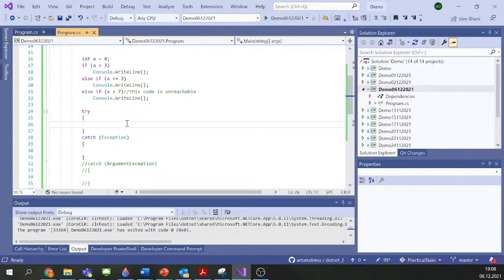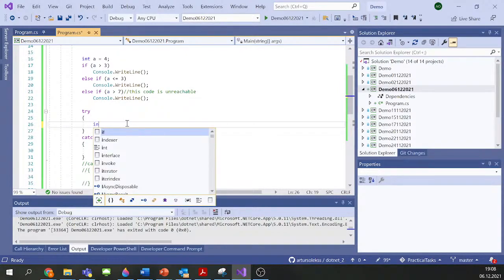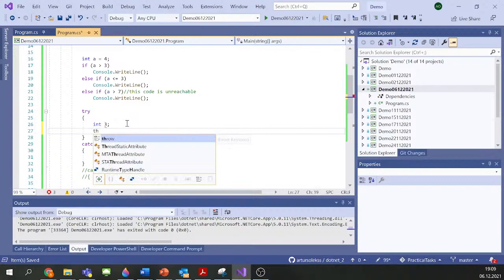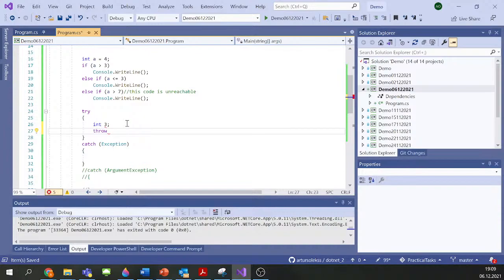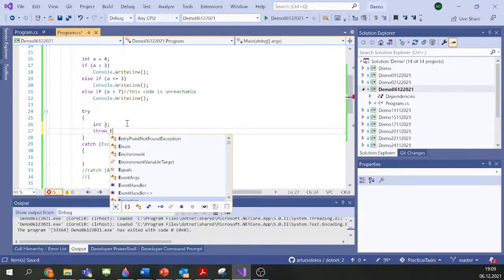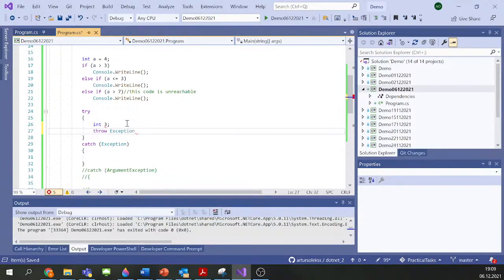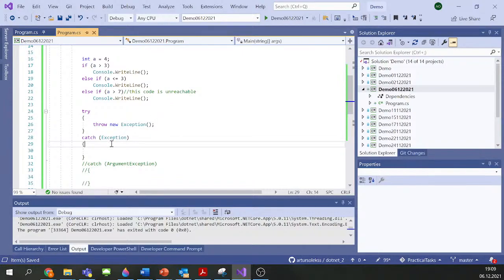So here I have the logic. I do something here and throw the exception. Let's say just an action here, or maybe I'll just simply throw the exception without any actions. Then this one will be executed.